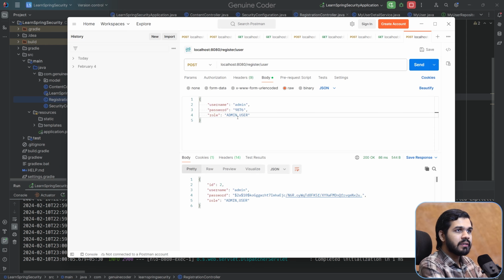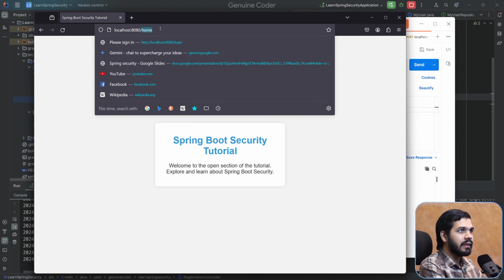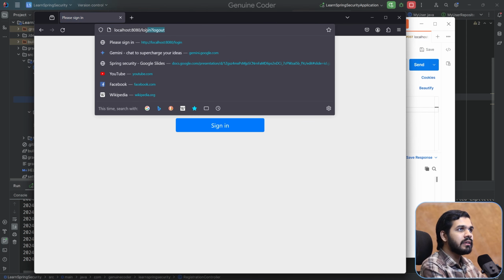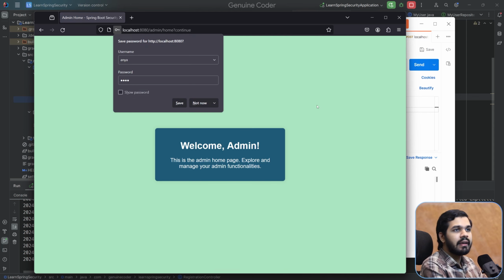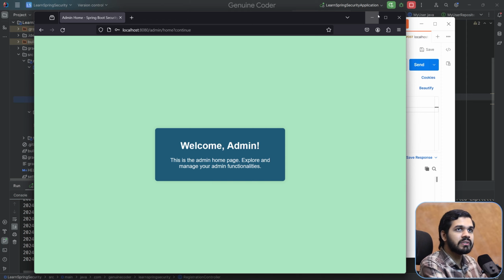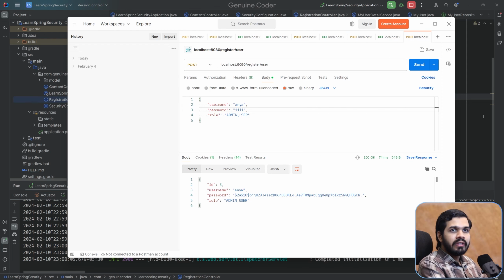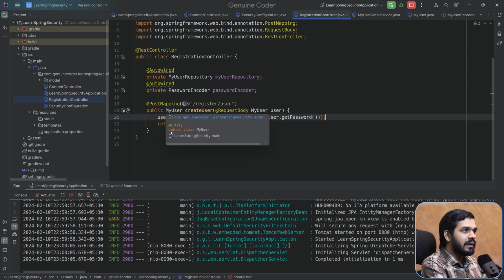I will create one more user, just to show you. I will create another admin user, maybe Anya, and I will use the password 1111 and send it. So I can have more than one admin user, or any number of users is supported. Here I will do a logout. Logged out, and I will try to access my admin homepage. I need to log in. So I will use Anya, then 1111, sign in, and I am signed in. You can have any number of users and it is all up to you. So that's it, guys. That's how you use authentication from the database side.